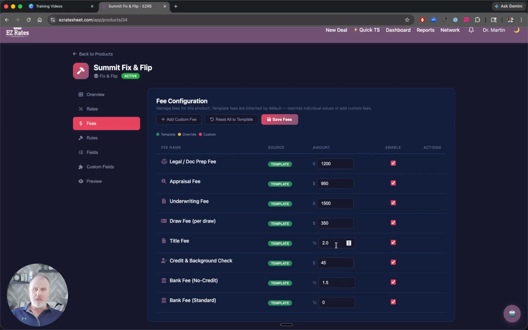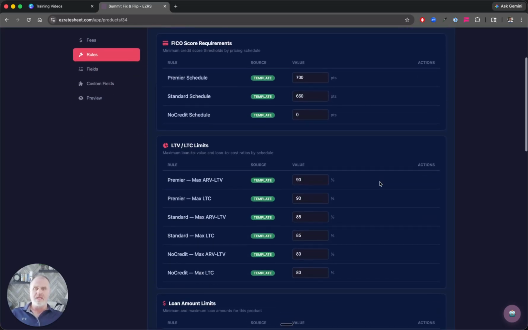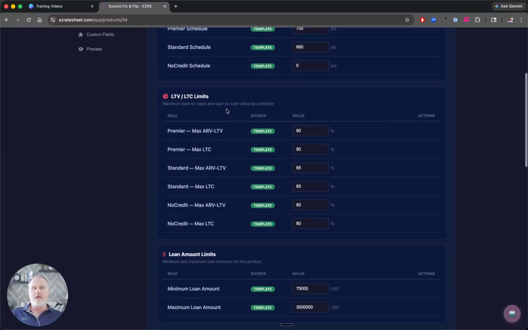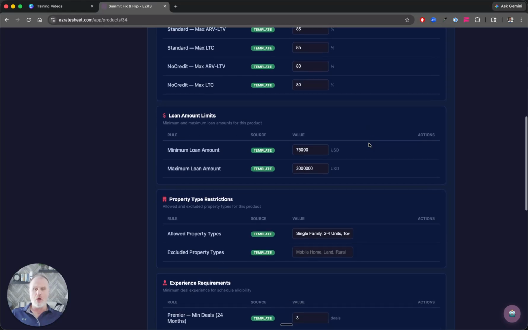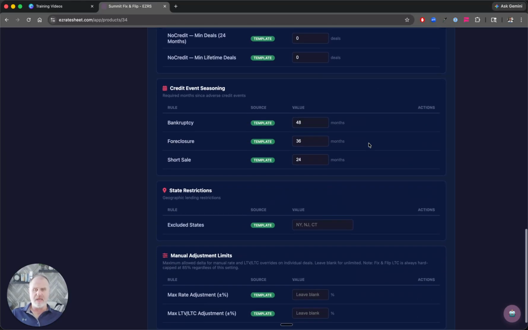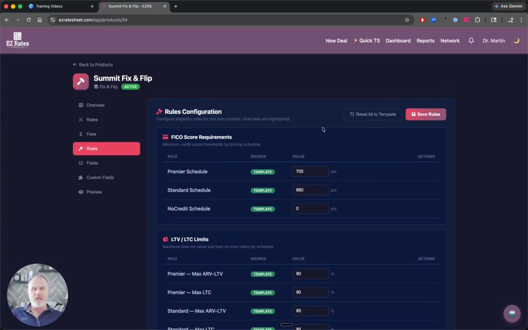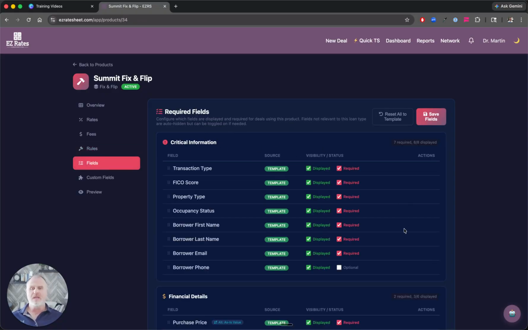So as you're adding fees, just make sure you're choosing the type of fee that you want to do, whether it's a dollar value or a percentage of the deal. FICO score, LTV, LTC, loan amounts, property type restrictions, experience requirements, and everything. So these are the rules that will be followed for each of your rate structures. And then these are the default fields.